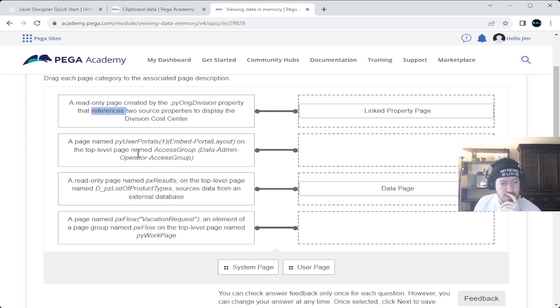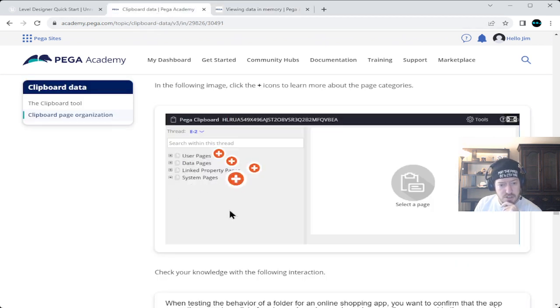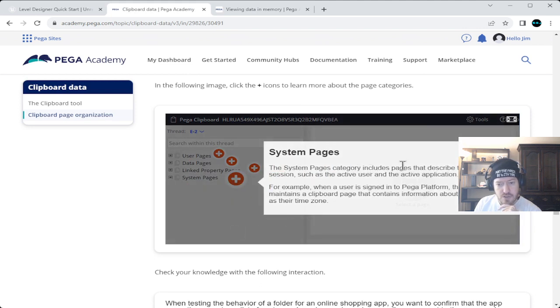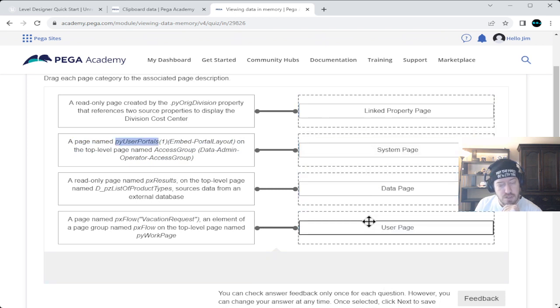So, and then of course the page named pyUserPortals and portal layout on top level page named access group. So concerning the system pages, it uses pages that describe the current user session, such as active user and active application. So I mean, you're talking about access groups and user portals. So that's system page.